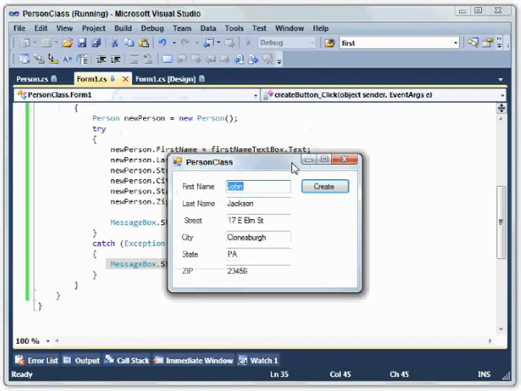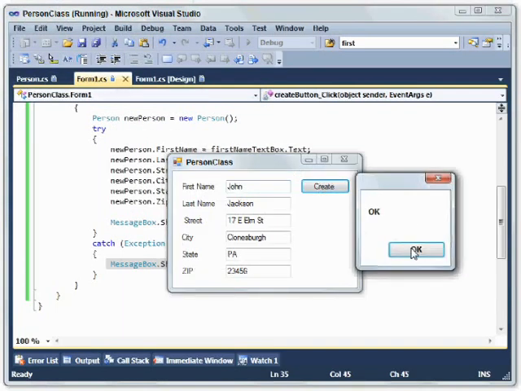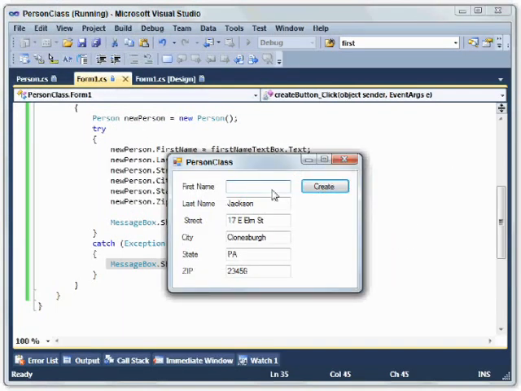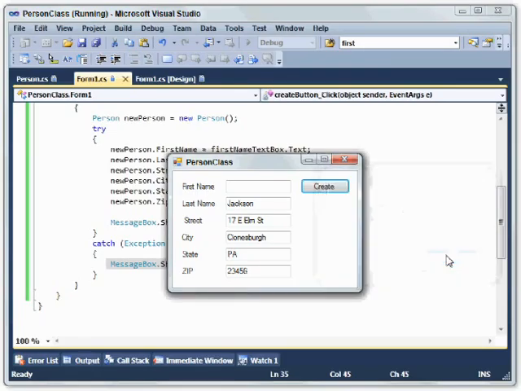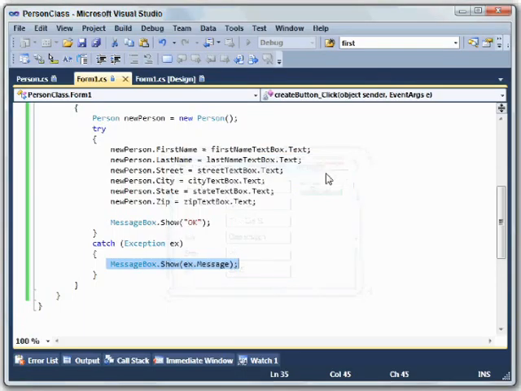We'll try to create this default John Jackson person, and it does that successfully. Now let's blank out his first name and try it again, and I get an error. Person.firstname cannot be blank, parameter name first name. So that's the sort of message that you get by throwing this kind of an exception. That's all there is to this example.